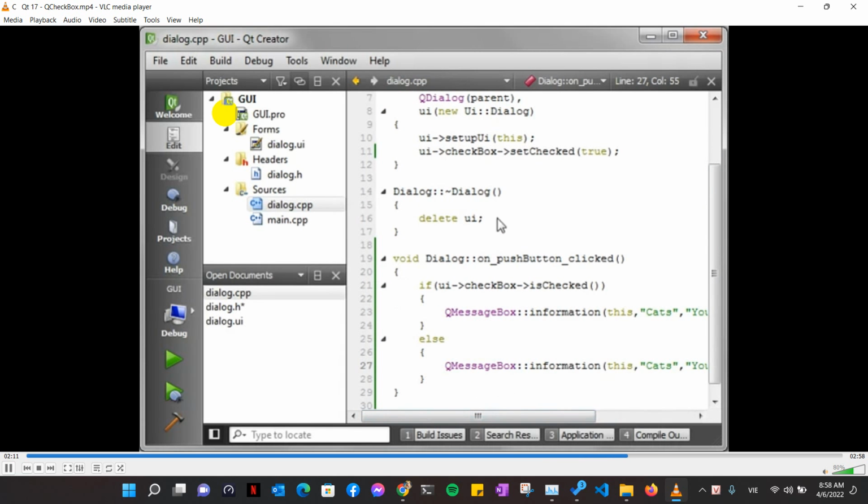Save your work. And the logic here is very simple. When the button's clicked, it's going to read the is checked value out of the checkbox. If it is checked, it's going to say you like cats. If it's not, it's going to say you don't like cats.